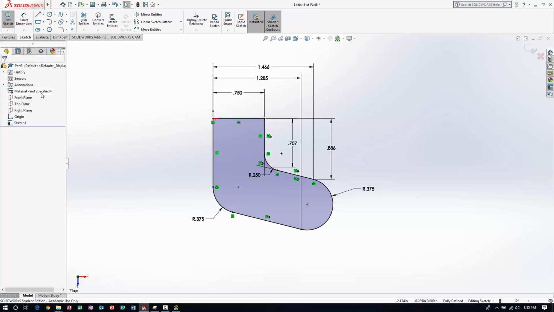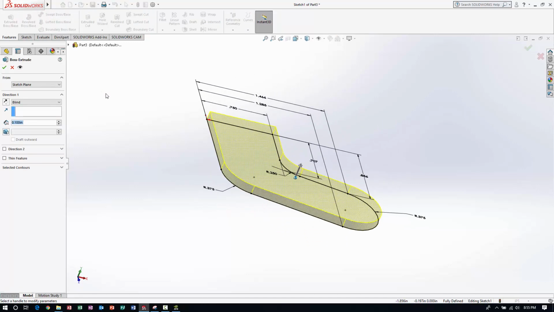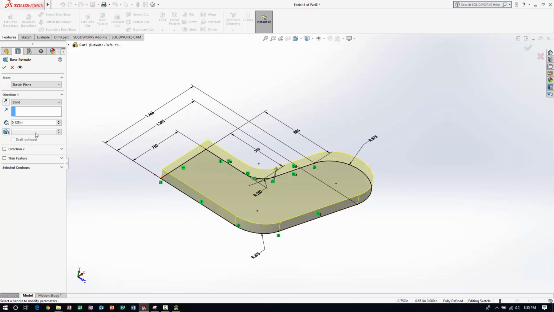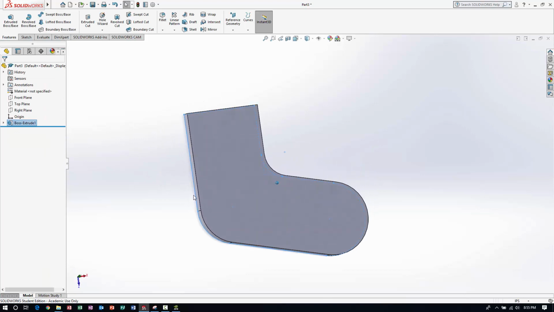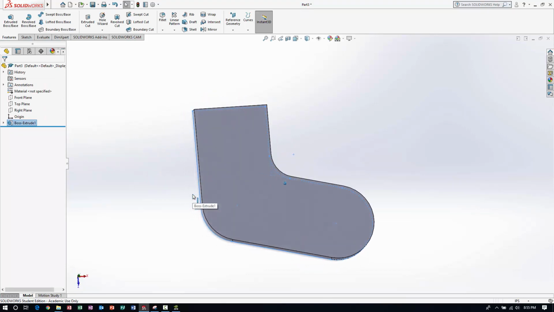Okay. Go to features. And that's 1/8, so I'm just going to do 1/8, 0.125. Let's click OK. Perfect. So we have the overall shape.